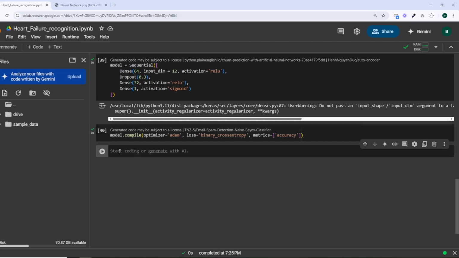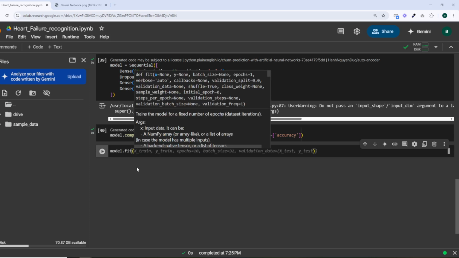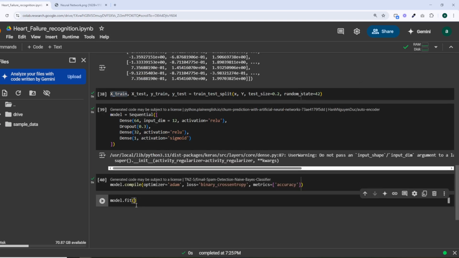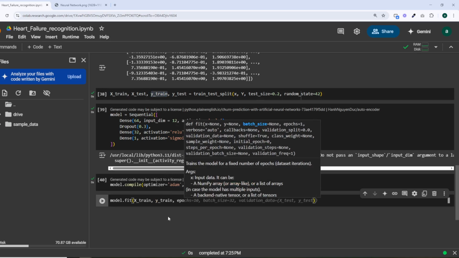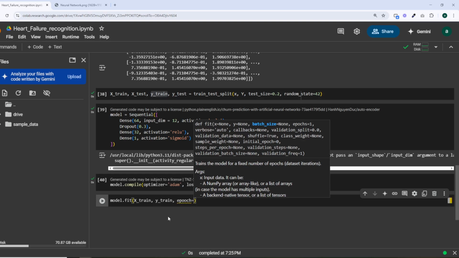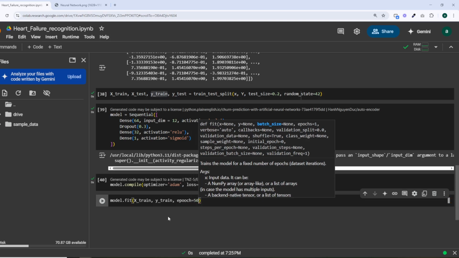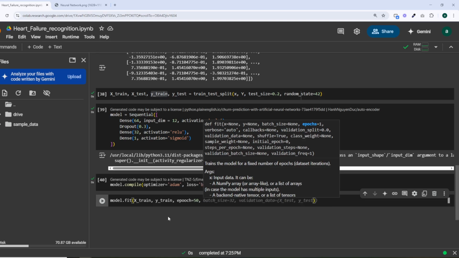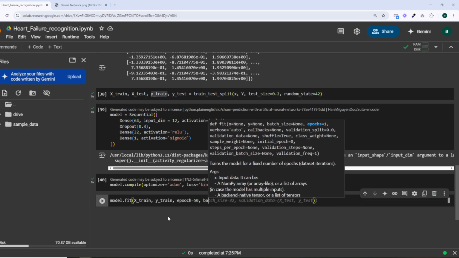Okay, now let's start our training. During the training we have to provide the X train data, Y train data, and the epochs. Epochs means how many times you want to train. For example, I have provided 50, that means it will get trained 50 times. You can provide any number, there is no fixed rule for it. Now coming to the batch size, I will explain what this is.